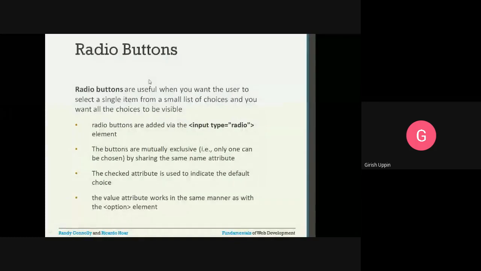Next is radio buttons. Radio buttons are useful when you want the user to select a single item from a small list of choices, and you want all the choices to be visible. So when you are using the radio button, out of a given list, you want users to choose only one, right? You cannot choose more than one option. Then you will use the radio button.